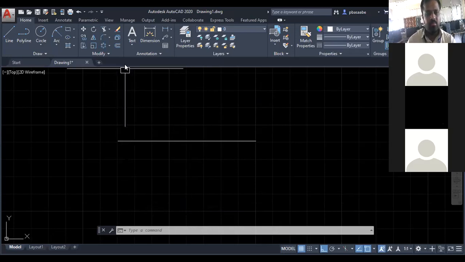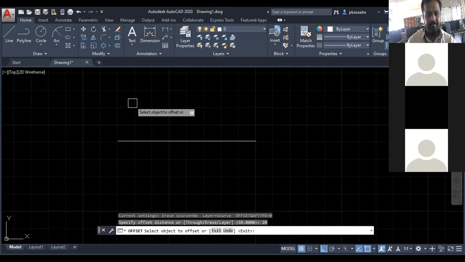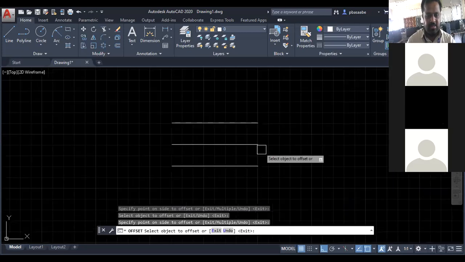Go to offset command. Then specify distance. Suppose I want to give the offset at 20 mm. Then I have given the 20 mm. Enter. Then select the line and give the direction. Okay, give the direction. Good. Very nice. See here, same line, same distance.